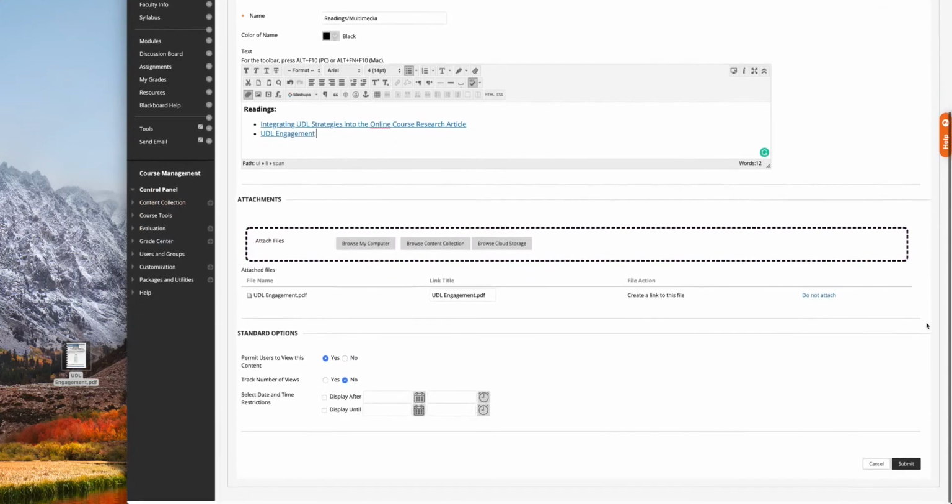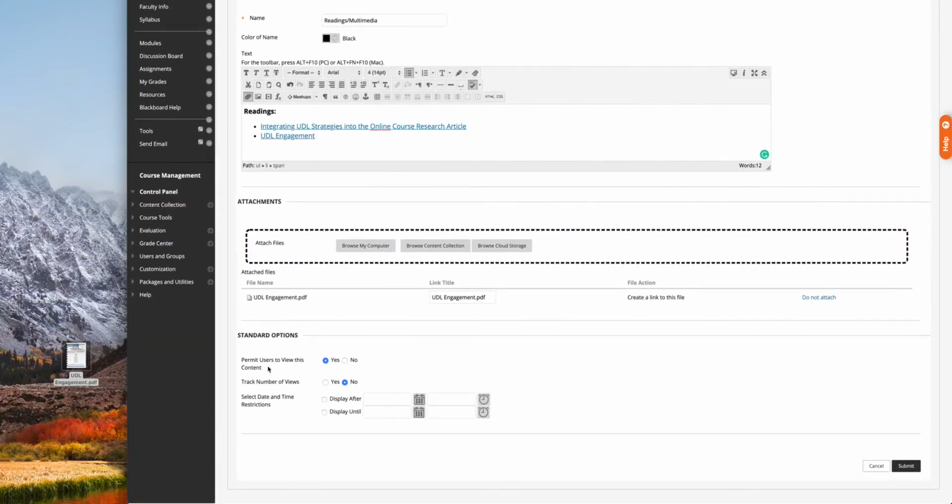If you scroll down, you could permit viewers to view this content by clicking on yes or no. You could track the number of views, and you could select the time to display it and display it until, and it'll close off. At this point, I'm going to go ahead and click submit.